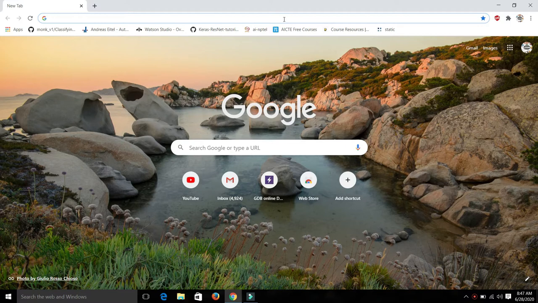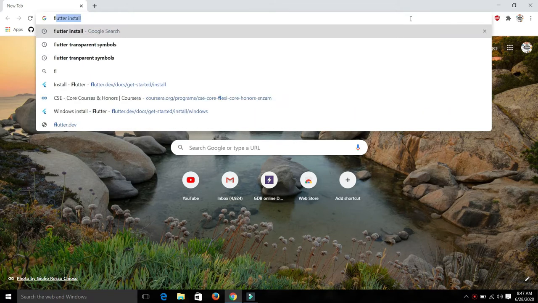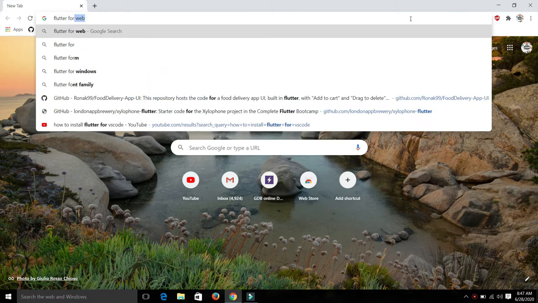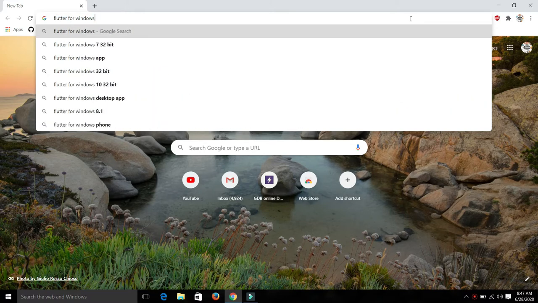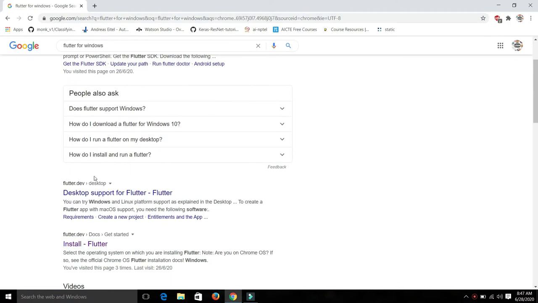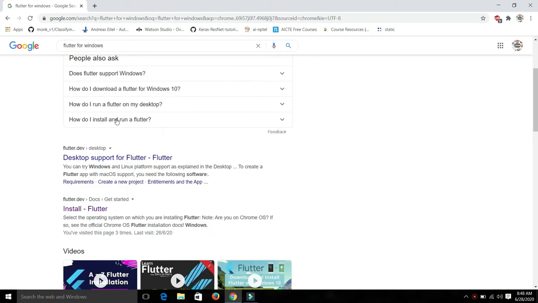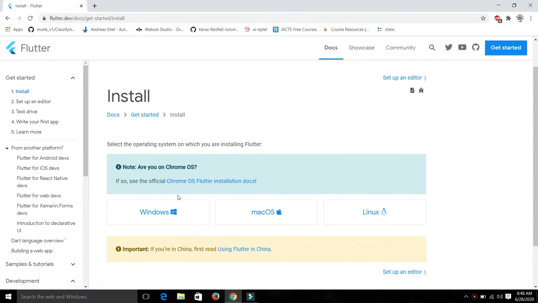So today we are going to see how to set up Flutter for Visual Studio Code. First, go to the search bar in Google and type Flutter for Windows. And then you get, if you want, you can click here. It will directly redirect to your Windows install, or you can just try this out, install Flutter, where you get all the three OSs. So whatever you choose, mine is Windows, so I'm choosing this.